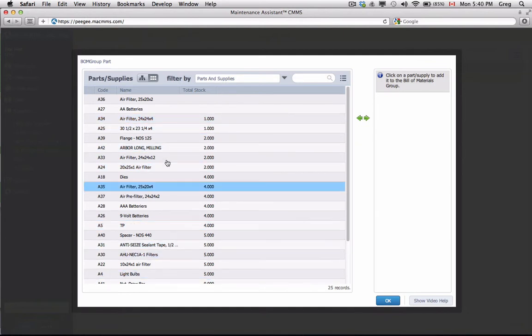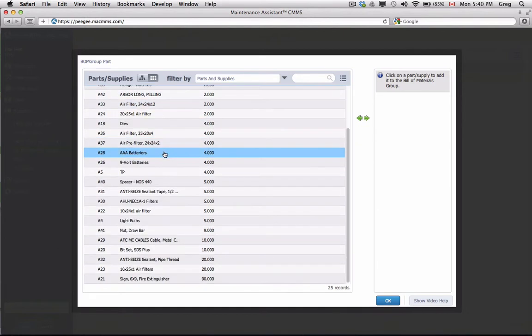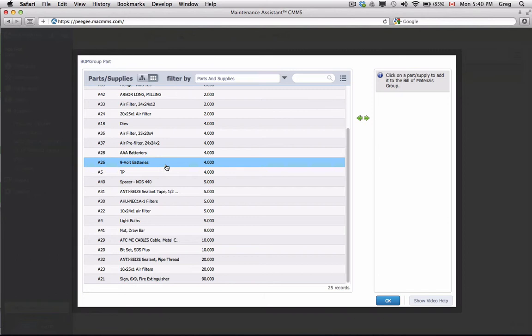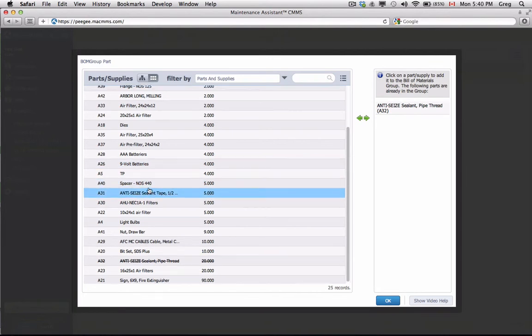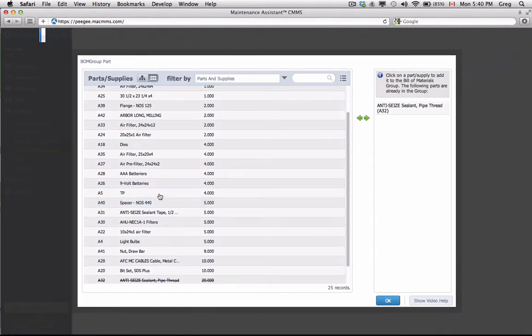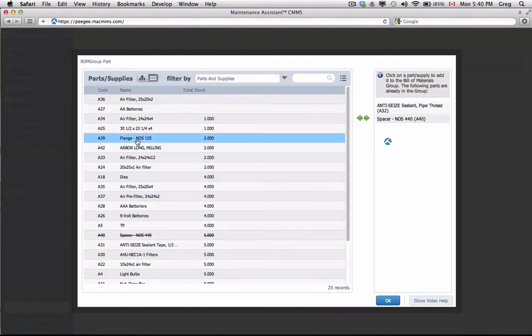Here I've got all the parts in my system, and I can go through and find just the ones I need for my CNC. So I'm going to need sealant, which gets populated over here, spacers, and a flange. Okay, if I edit this later on, or if I make a mistake and don't mean to add one of these things, I can just go here, click it, and it moves back, it gets removed from the list. Okay, you'll also notice that items that get added to the list are struck out here.